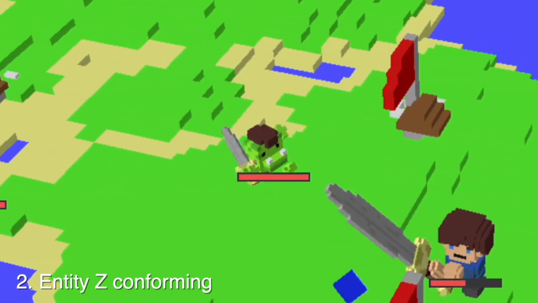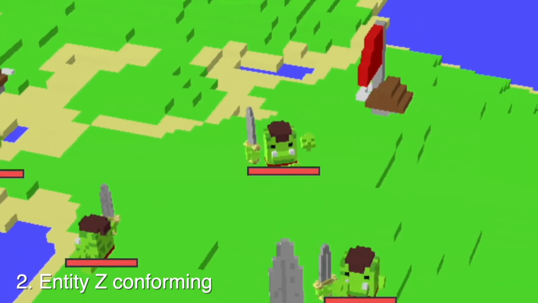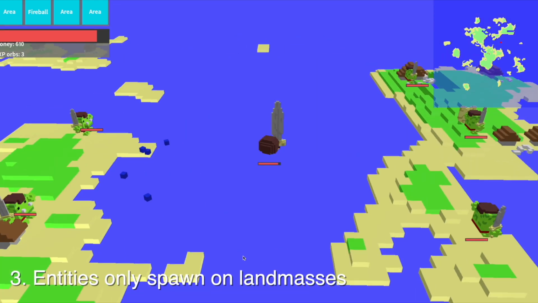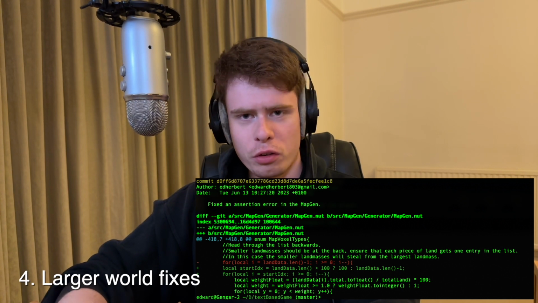Entities now conform to the world Z position like the player, where previously they were just animating diagonally. Entities now only spawn on landmasses, as previously they just spawned wherever they felt like it. I also tested the system with far larger worlds and ended up fixing a few problems as a result of that. And that's it. It was a pretty hyperactive week this week.